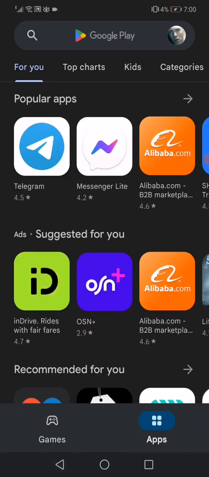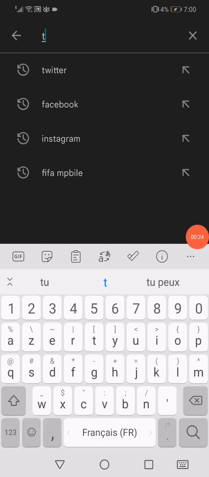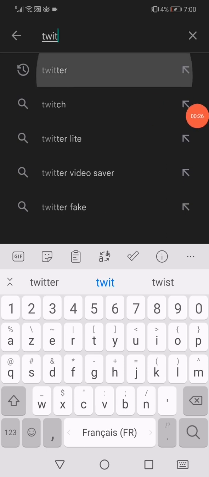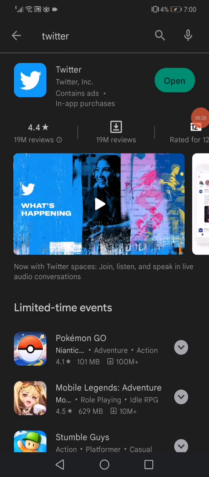Just open the Play Store, or the App Store if you have an iPhone, and then go to the search bar right here and search for Twitter like this. Now after you search for Twitter, all you have to do here is click on this green option.